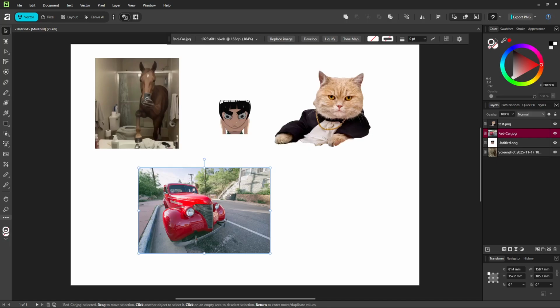And that's the entire process. By using the Place command and the Place panel, you're keeping your workflow tidy and your edits non-destructive. You now have multiple images arranged as separate layers, ready for compositing, masking, or any creative adjustments you have in mind.